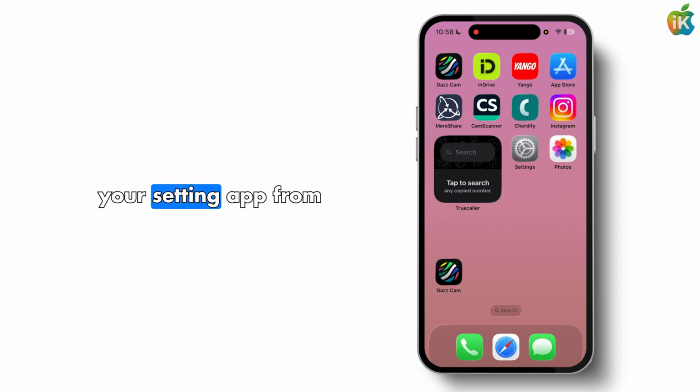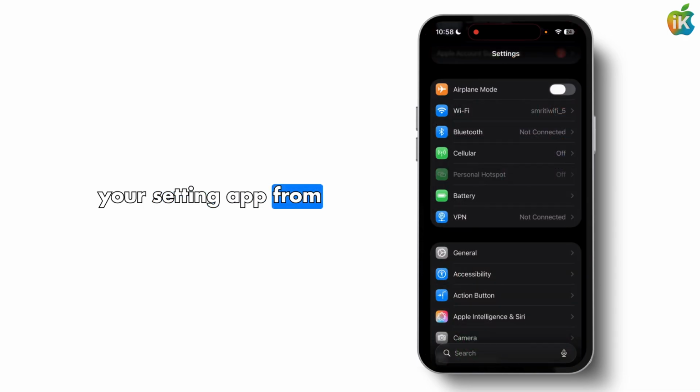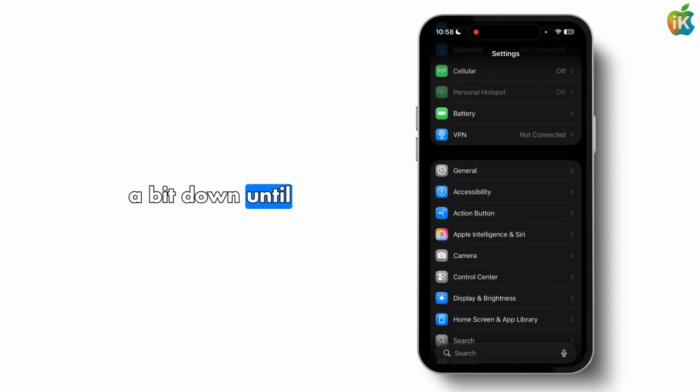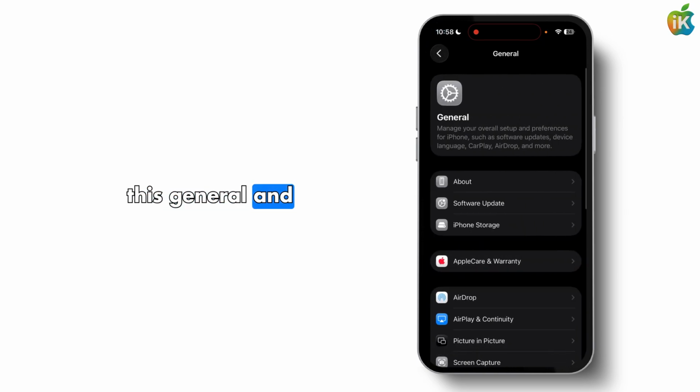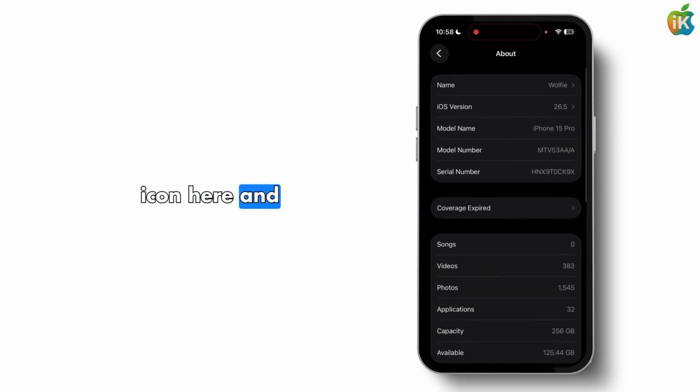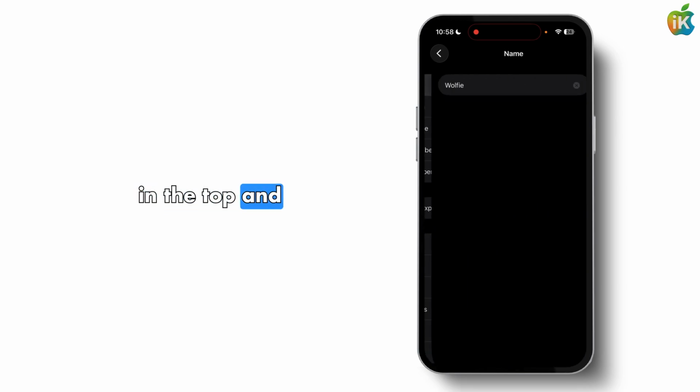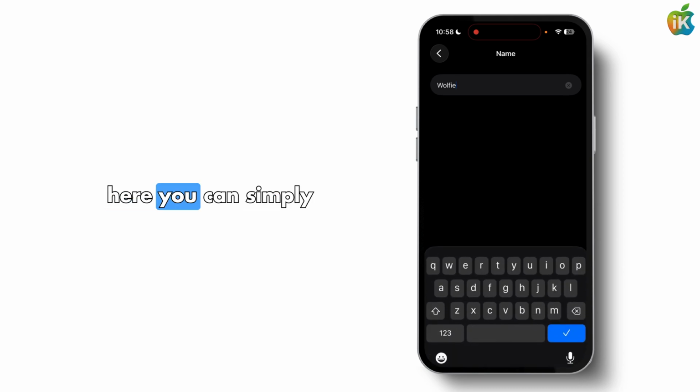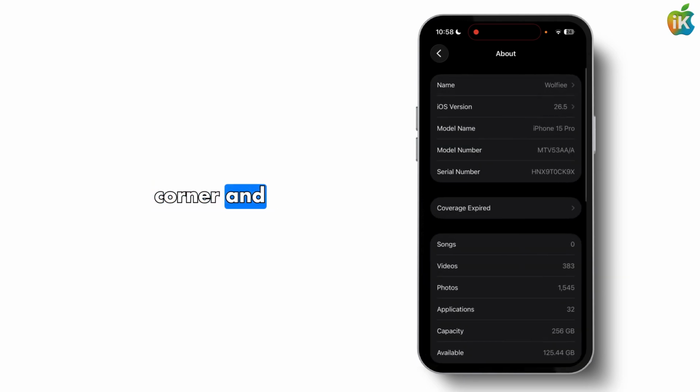First, you need to open your Settings app. From here, scroll a bit down until you find General and tap onto General. And here you can select the About icon. After that you can select the Name at the top, and here you can simply enter the name that you want to change it to, and you can select the button in the bottom right corner, and that is it.